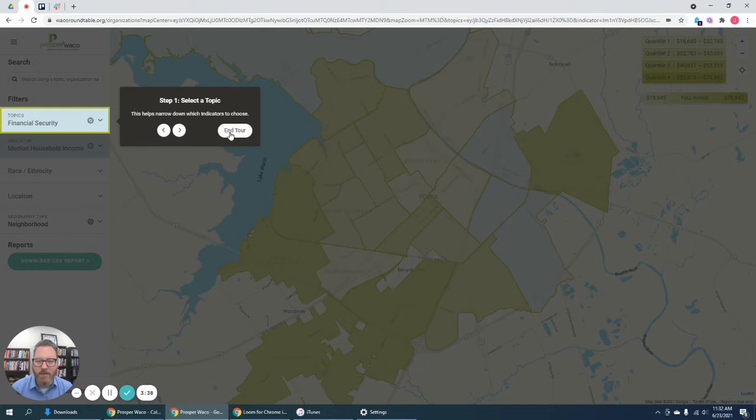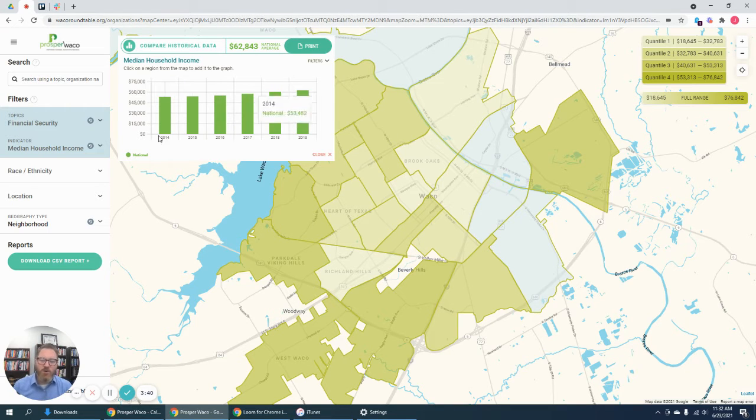When I click it, I'm going to end my tour here. When I click it, it shows me these bar graphs. What's currently showing here is the national average. So you can see it go up slightly over these, what is this, a 6-year period. And then maybe I want to add some sectors of Waco to that.